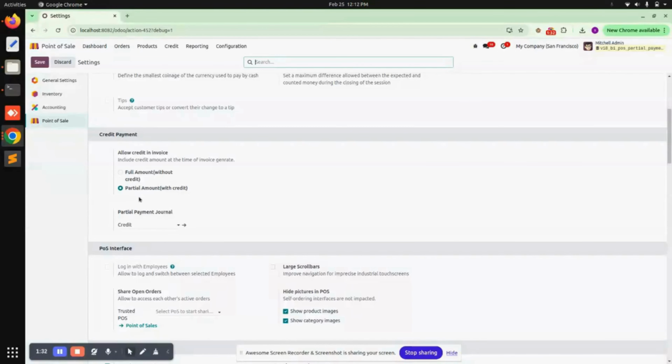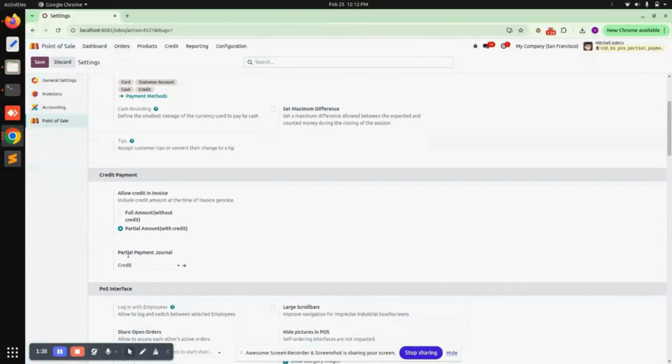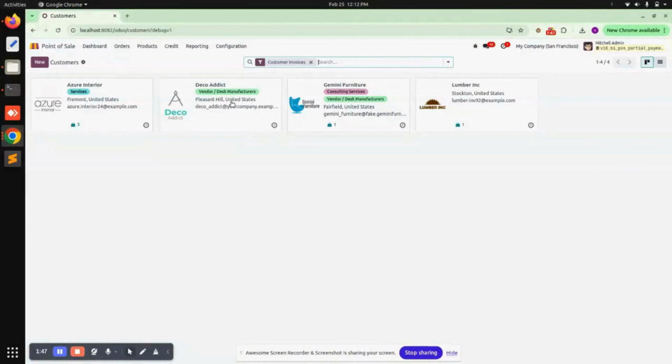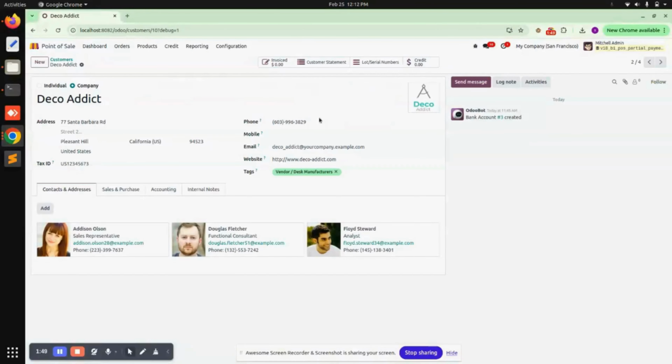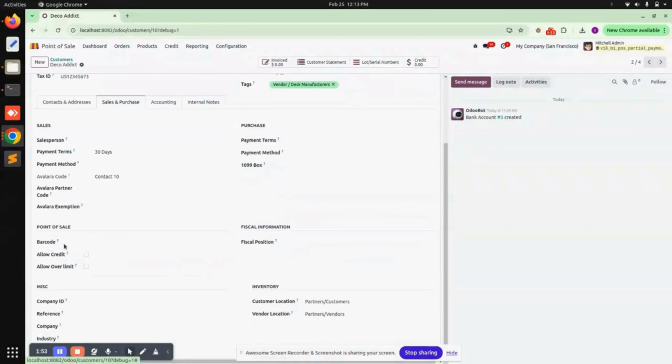Now in credit payment, we have two options: full amount and partial amount, with credit and without credit. First of all, we are going to check with the partial amount, and here we will also like the partial payment journal option, and here we will assign a credit. Now we go into the customer, Deco Addict, and we go into the Sales and Purchase tab. Under the Sales and Purchase tab, we will allow the credit limit over here, and we will enable allow credit, and we will save this.